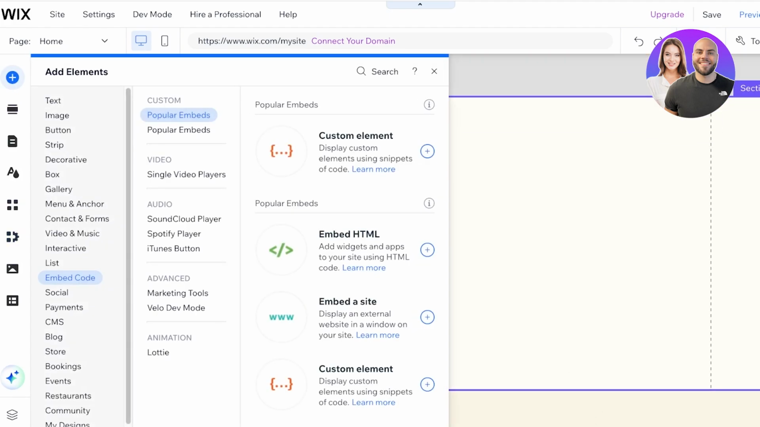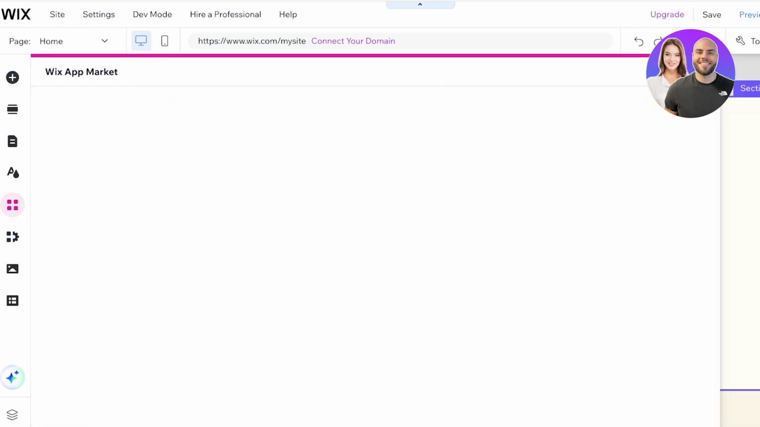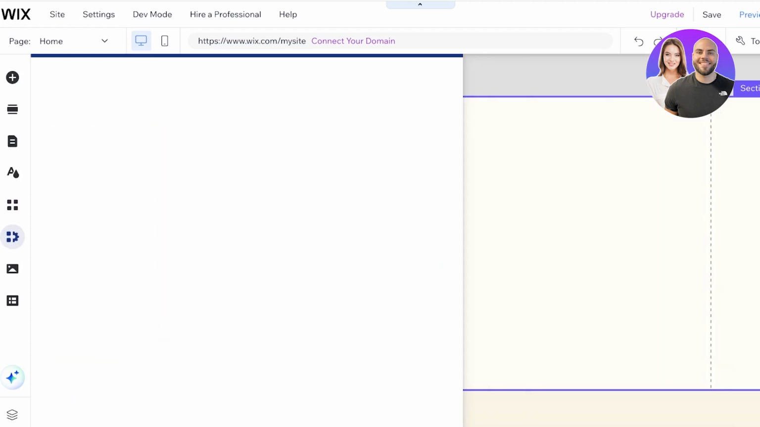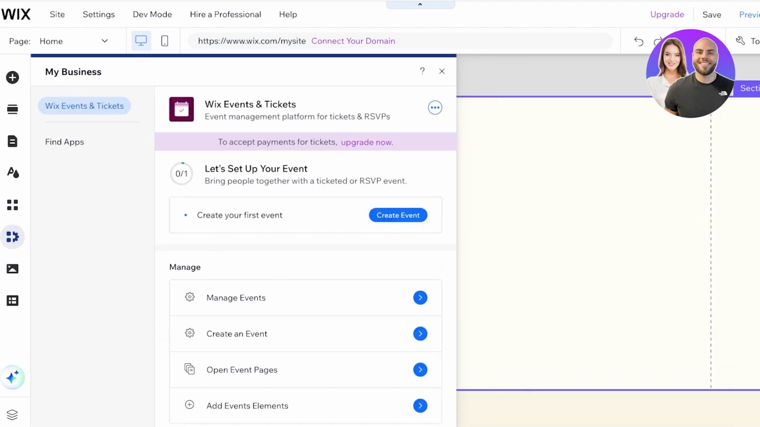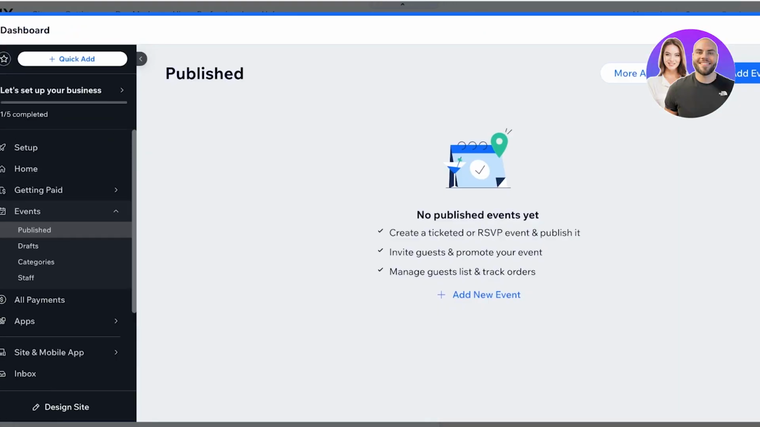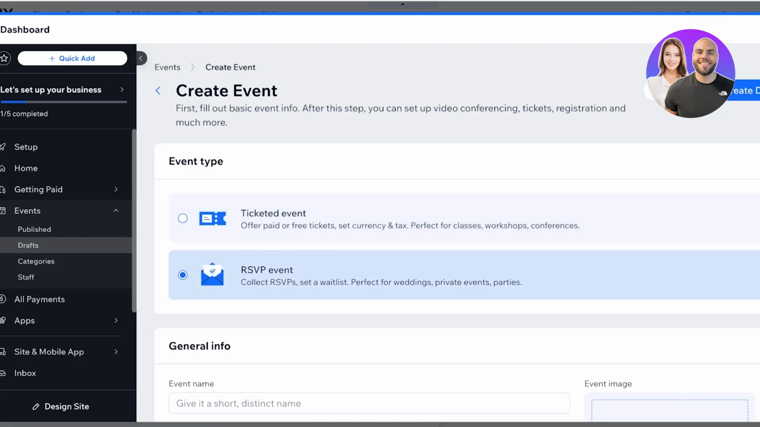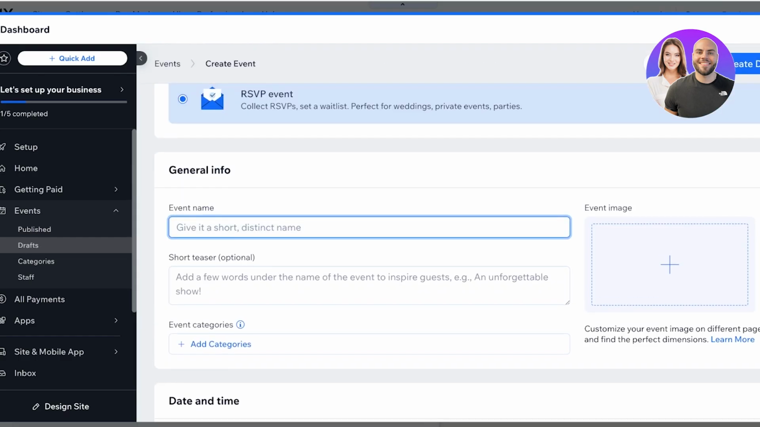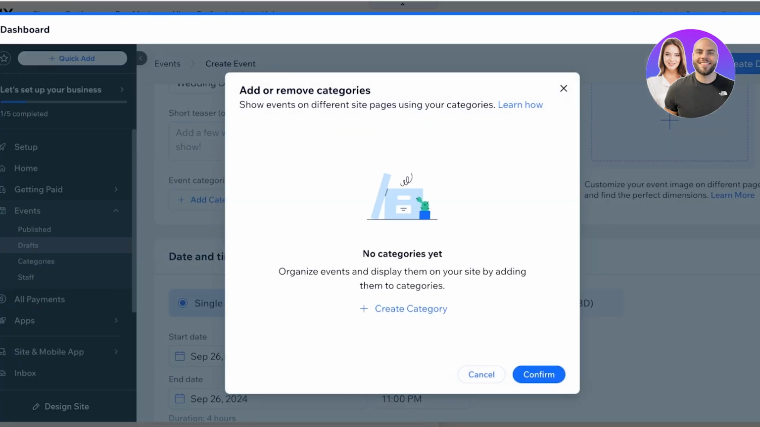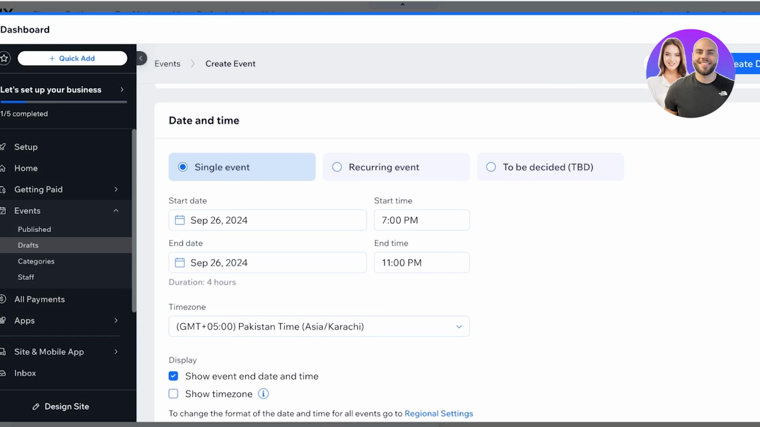You will see on the left, we have our Wix app market as well as a business manager on Wix. So you guys can see below that you have your basic Wix events and tickets, and you're going to click on create event. Once you click on create event, you can create the event for your wedding. So this is just an RSVP event, which is going to be wedding day. And you can add a short teaser, you can add an event image, you can add the category of event, what type of event is it.